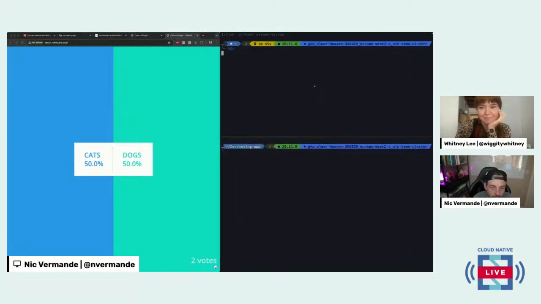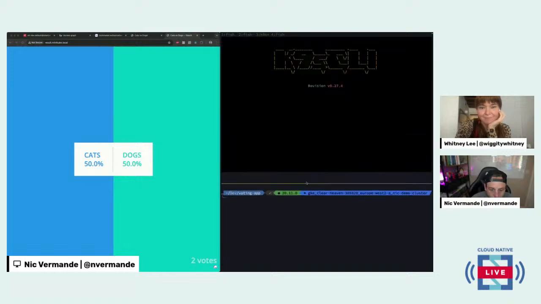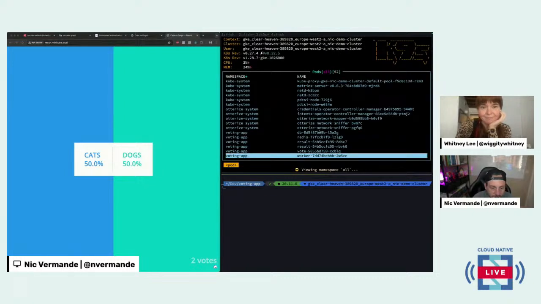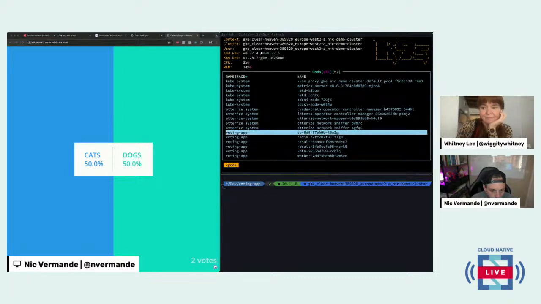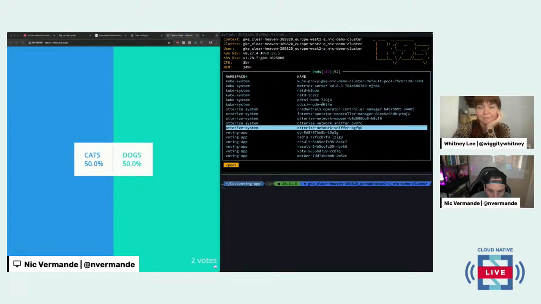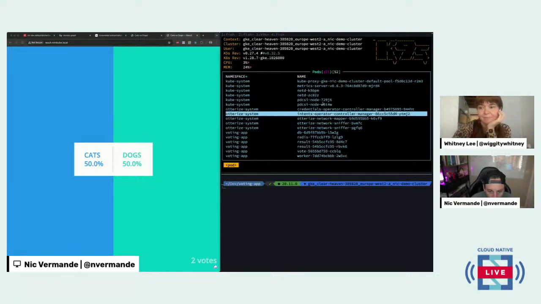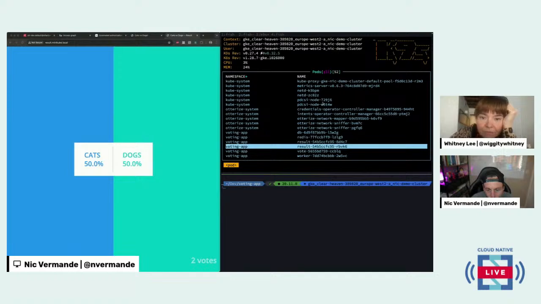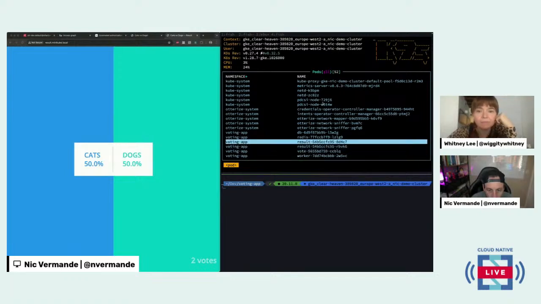I'm just connecting to the cluster. Here we go. So first, in terms of the whole cluster, this is a GKE cluster. So there are a lot of moving parts, like metric server, all that. It's a bit more than what you would expect. But here I've got my voting app. I've got 2 result pods, but that doesn't really matter. I've got 1 vote, 1 worker, Redis and DB.